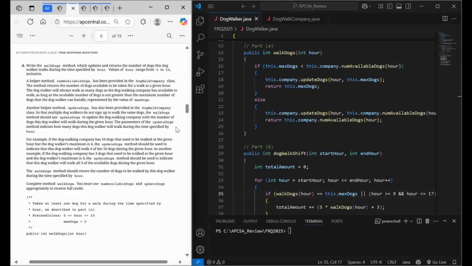Hey guys, so just wanted to go over the 2025 FRQs for the CSA exam that the College Board released recently. And so, yeah, let's just get straight into it with problem one. This is your methods and control structures problem.